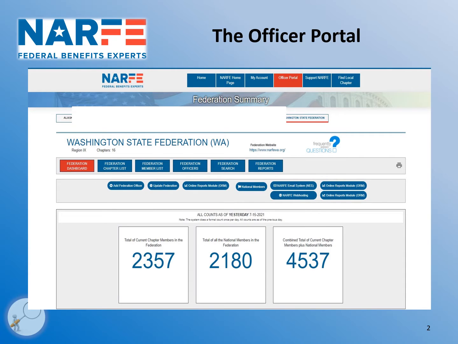This is an example of what your Federation dashboard should look like. Don't worry if you can't read everything on it. We're going to walk through every part on this page.